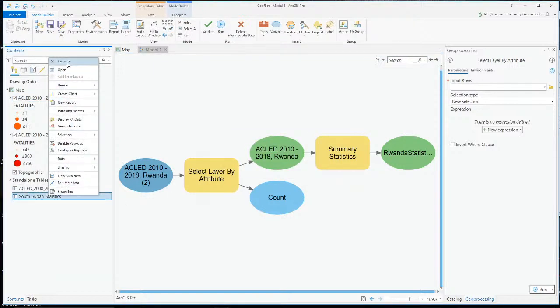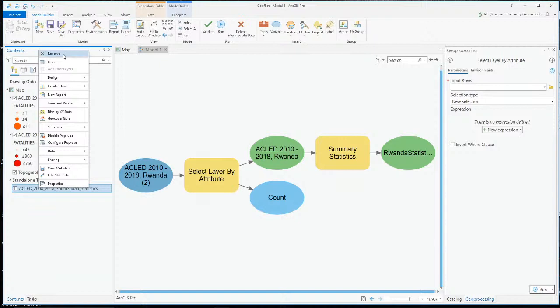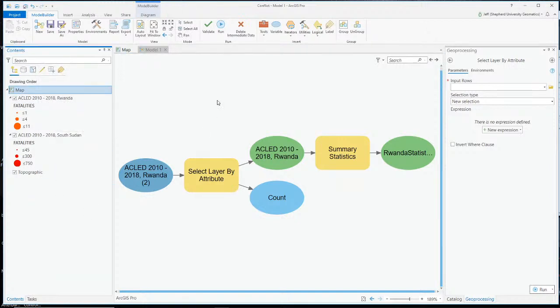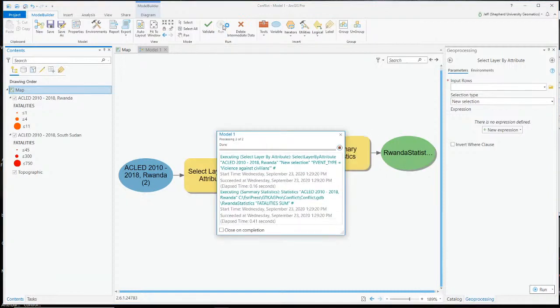I'm going to remove these other tables from before so we can see this. Okay. So we're all set up. Now I can hit run up here. Let me save this. I click the save button to save my model. Validated it. Now I'm going to run, and it's done.